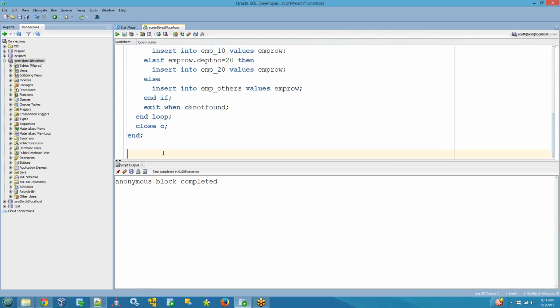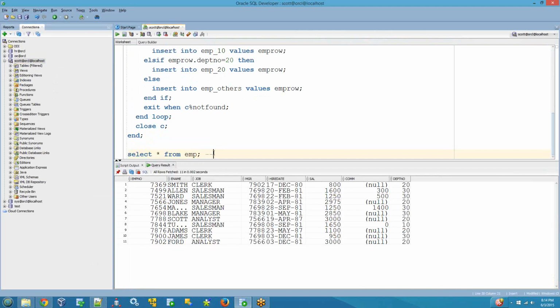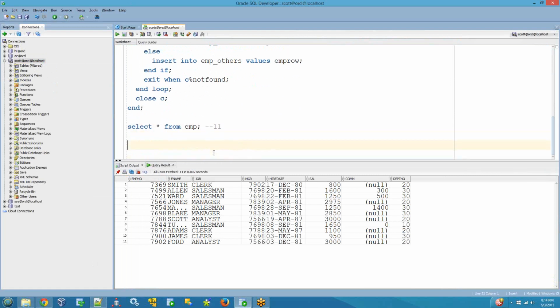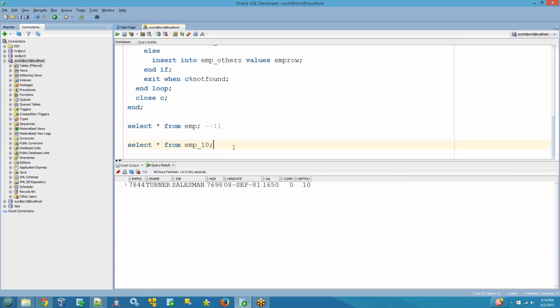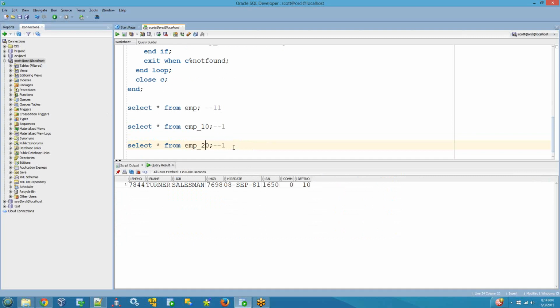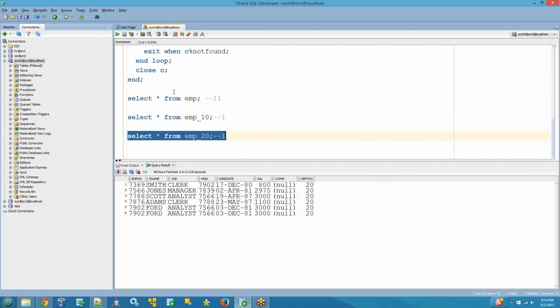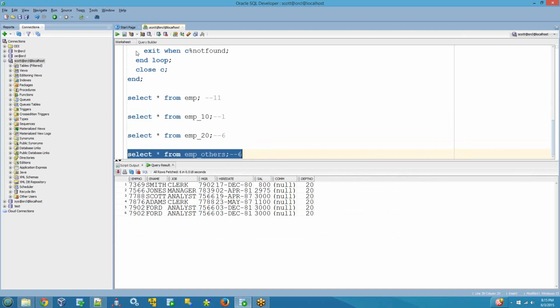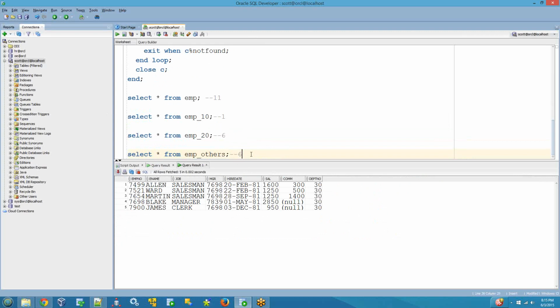Anonymous block completed. Now you can see the total rows in my employee table is 11. Select star from EMP_10: this is only one. Twenty is 6. That's 6, so 6 plus 1 plus 4 makes 11. Okay, right, everybody?